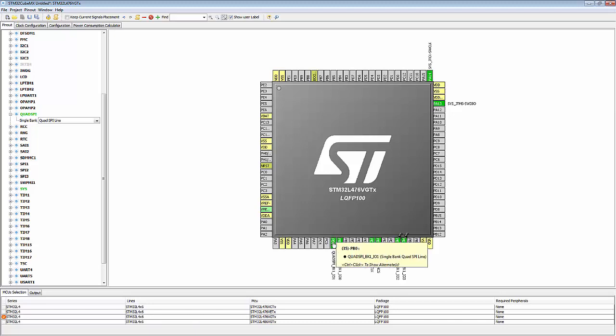Oops, missed. There we go. And finally, PB1 goes to PB12. I take that one across there. There we go. So now we've assigned our pins so that they match our physical hardware that we have on the discovery board.